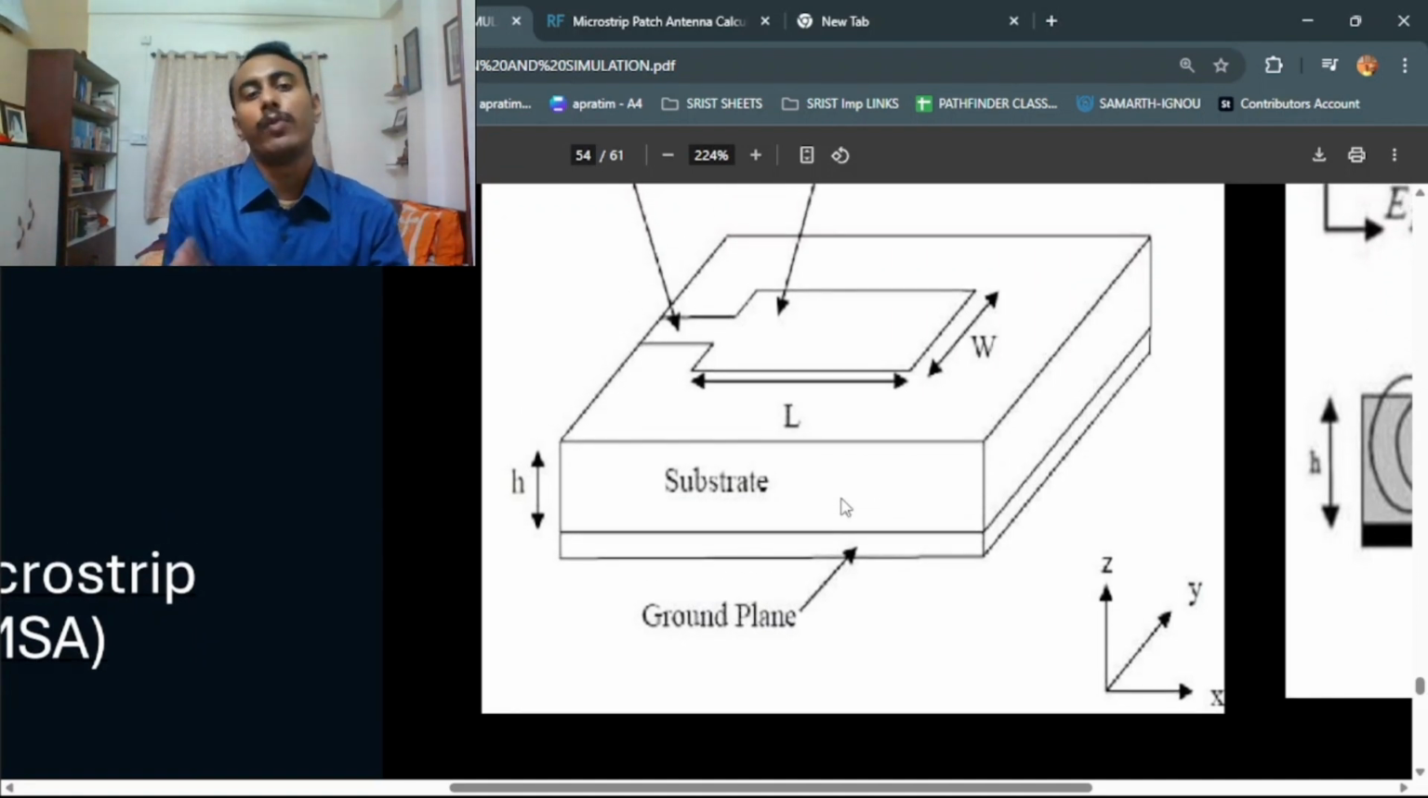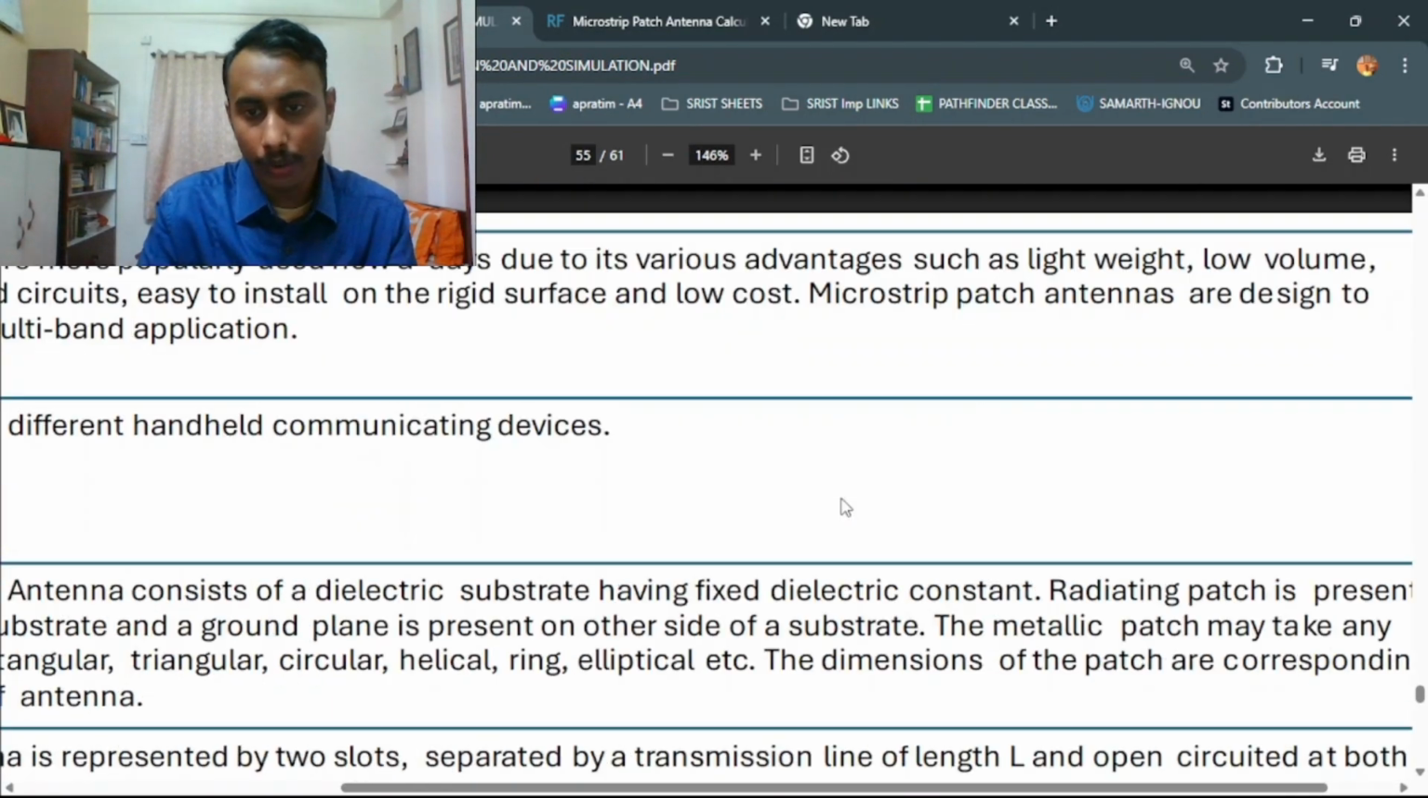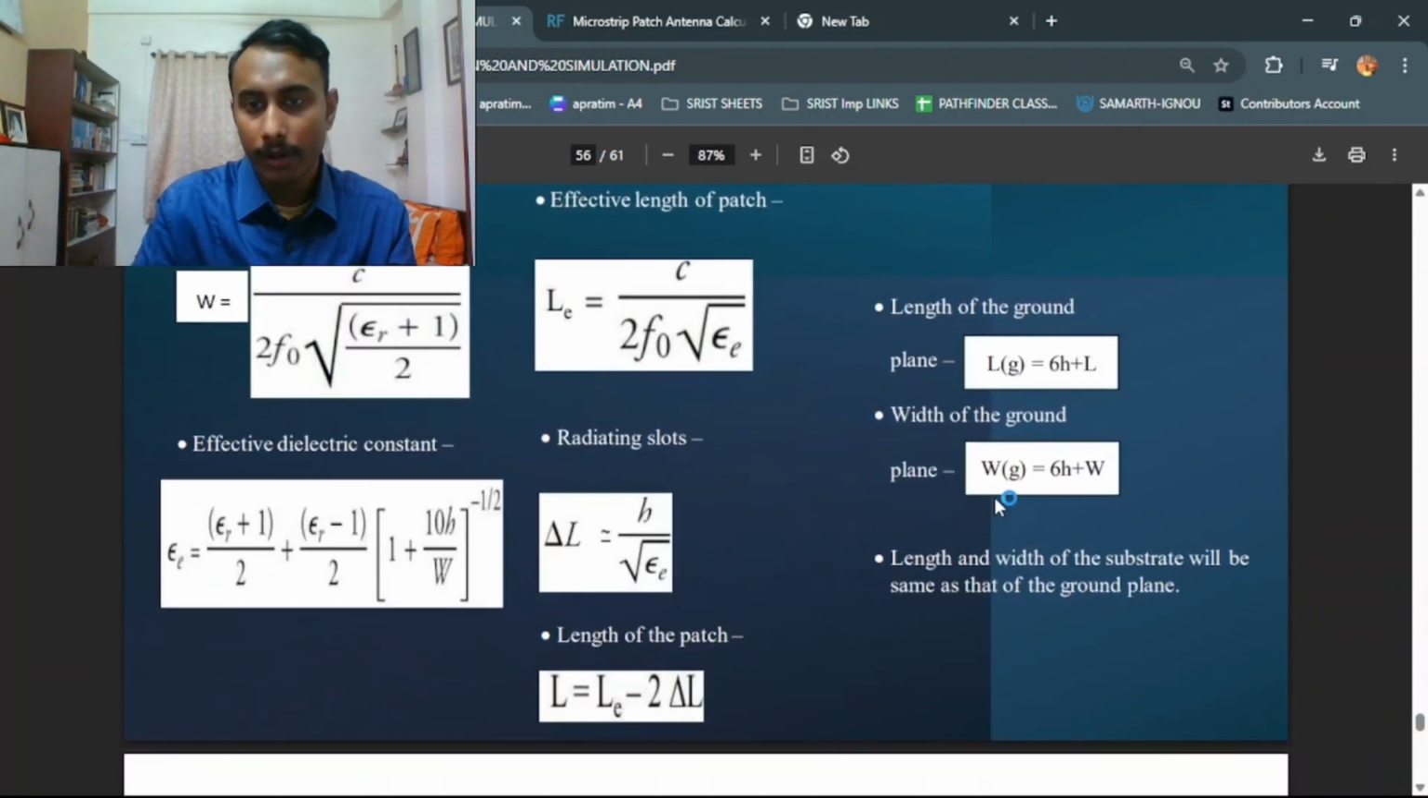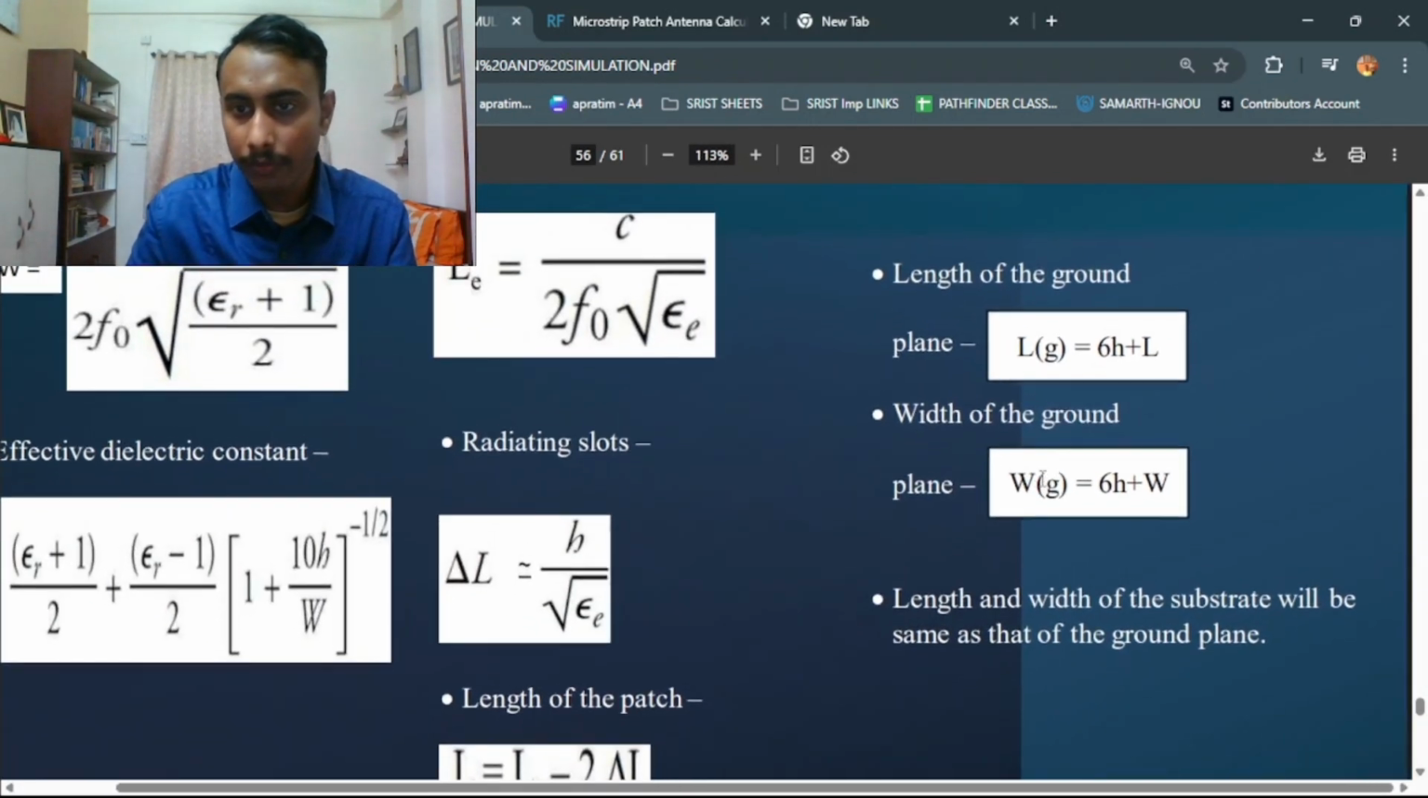Now understand one thing carefully. Both the substrate and the ground, the substrate just lies on top of the ground plane, right? So these two will have the same dimension. The length and width of the substrate will be equal to the length and width of the ground. Now, there is a formula to calculate the length and width of the ground.